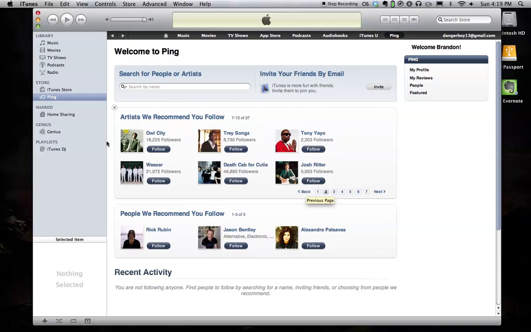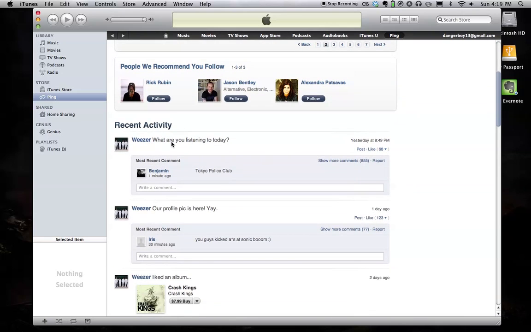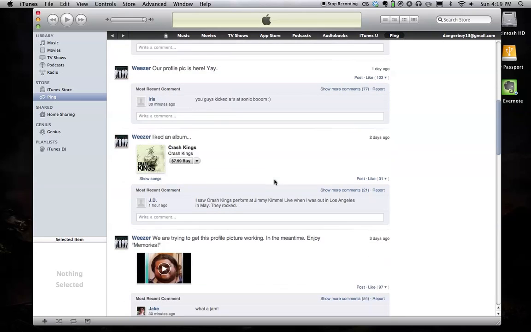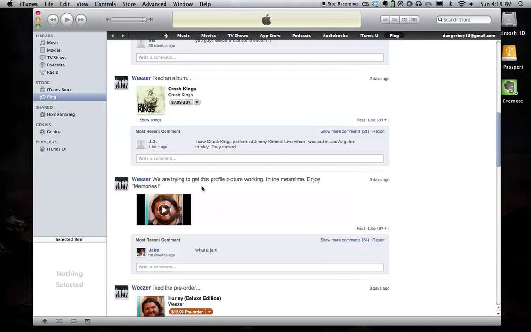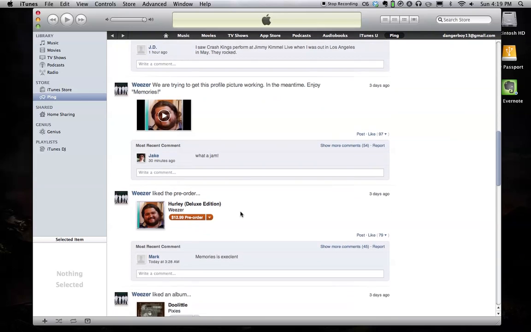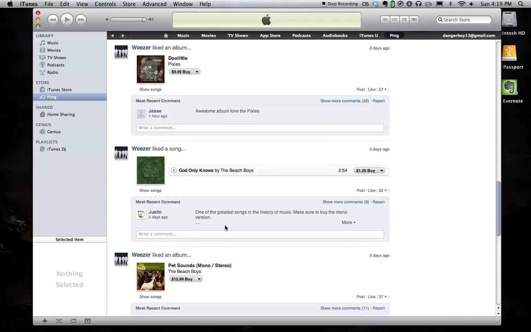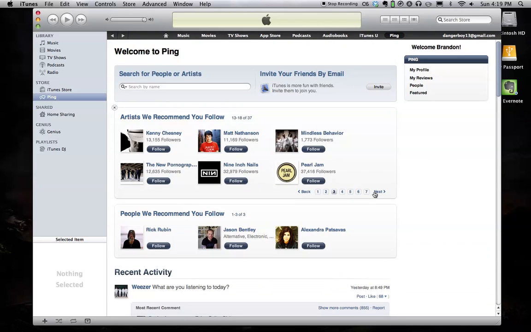So there's one. I'm a Weezer fan, so we'll hit follow on Weezer. And as soon as we follow, we see it comes up in recent activity, the last stuff that Weezer has posted in the last couple of days. Looks like they liked an album by Crash Kings. Getting a profile picture working. There's a new posting, a link for the album in iTunes that they're coming out with. Some more like stuff. So I'm assuming as you start following more people, it goes through a few more.